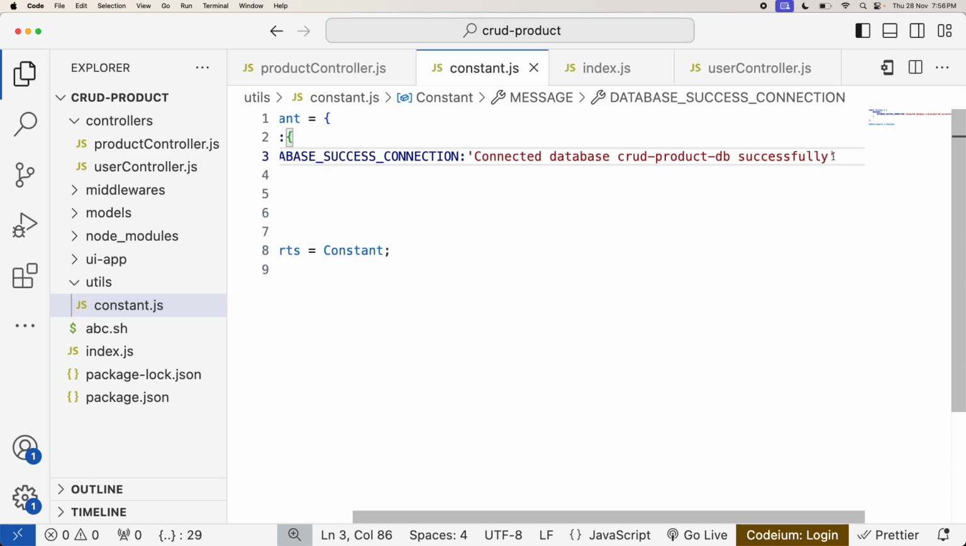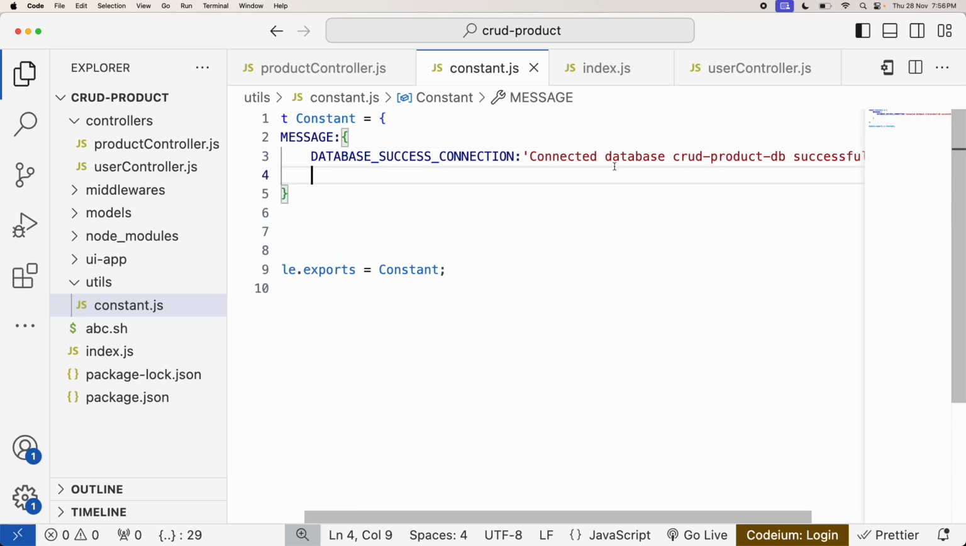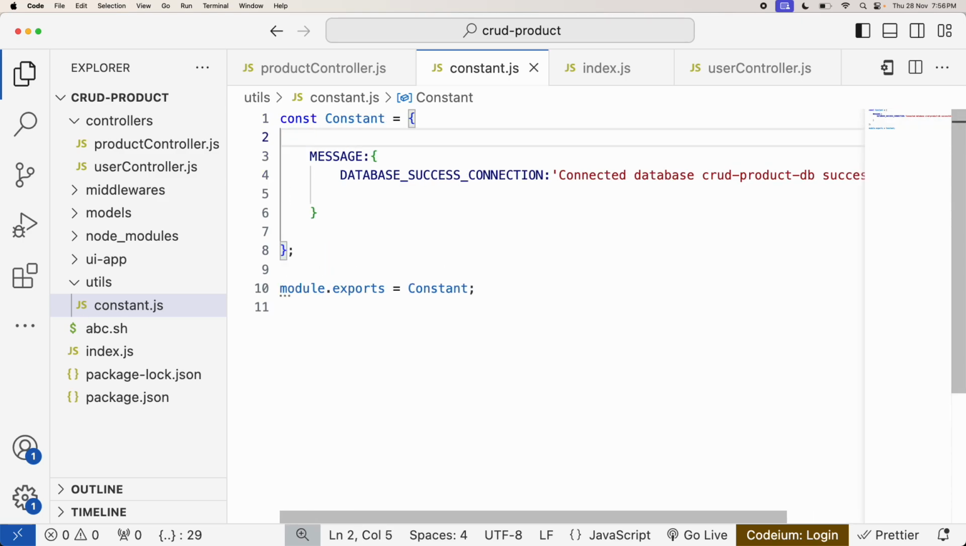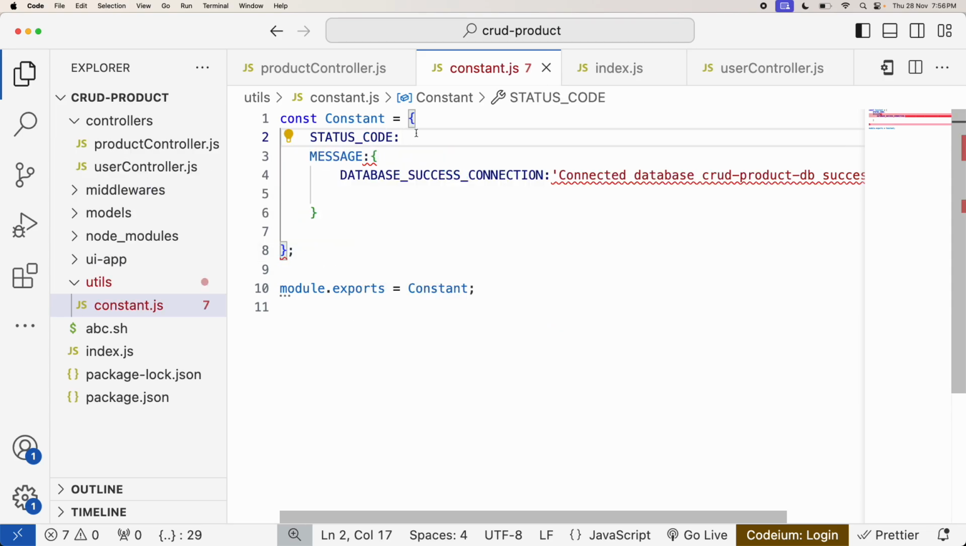So let's suppose I'm doing this, right? Okay, now another, again we'll go for status code. Status code. Why I'm writing in capitals, it means it's a constant.